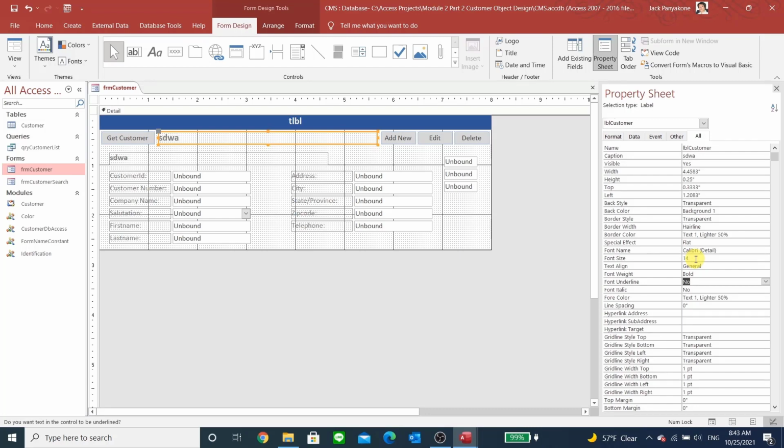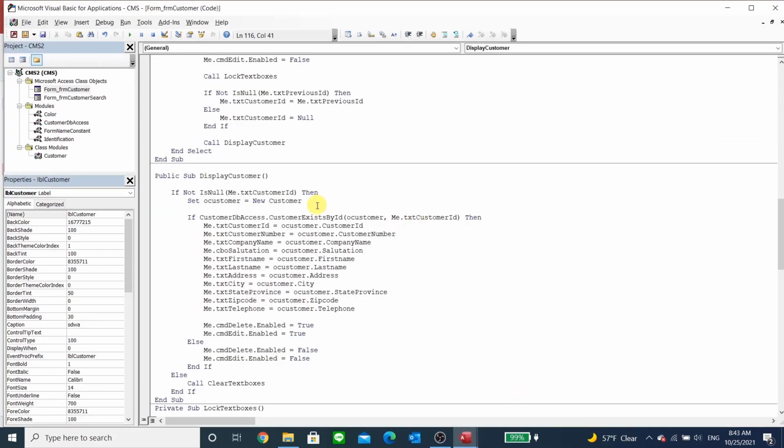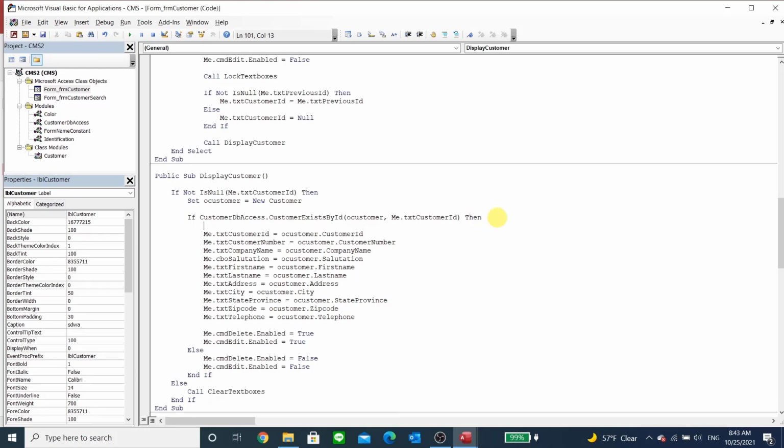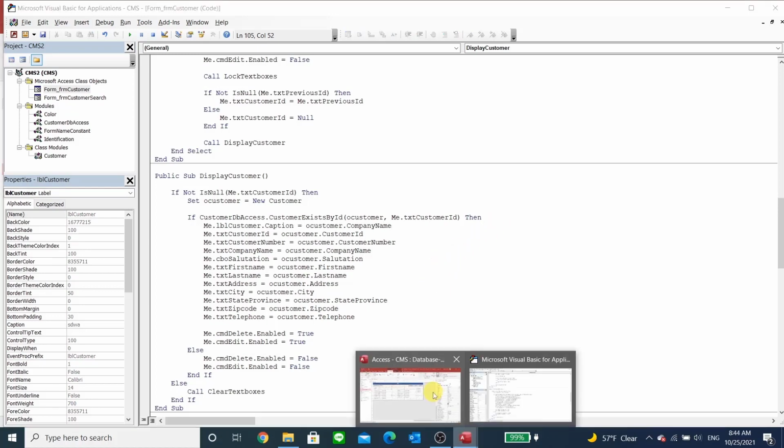You know what that one is? Display right here. Let's see what would be the good place. I have no idea where the good place is. I'm going to do this. Customer caption equal... oh, customer name. That's what I wanted to do there. All right.